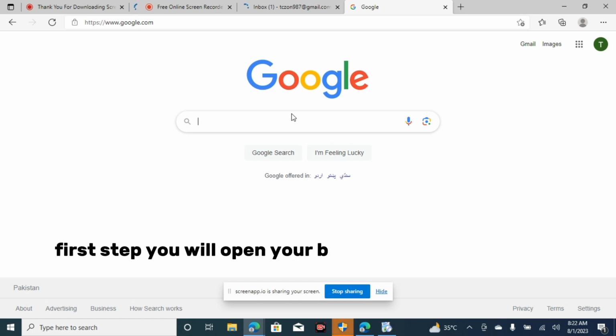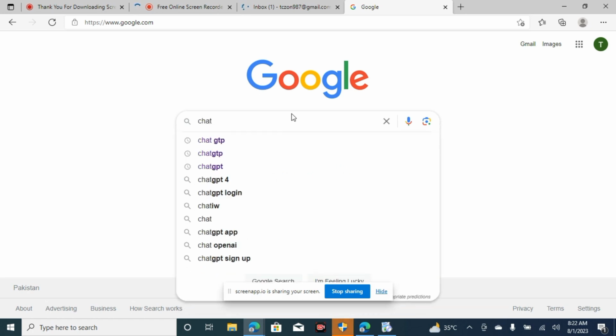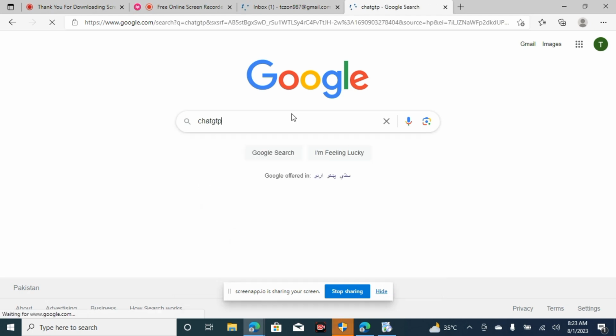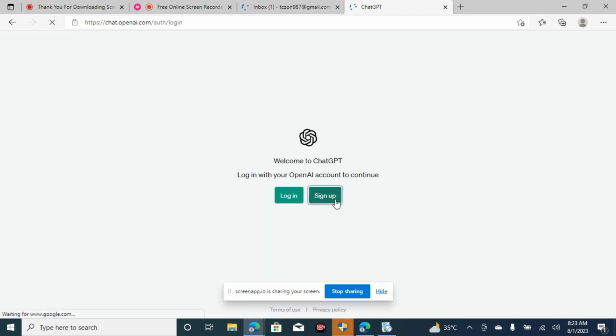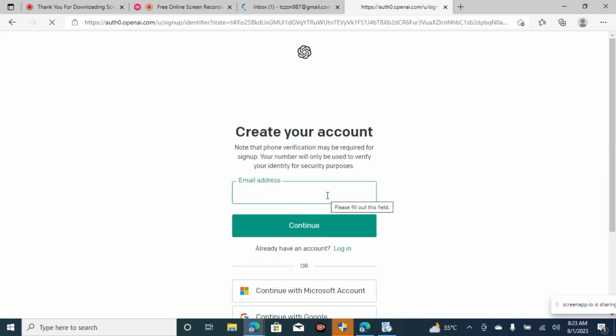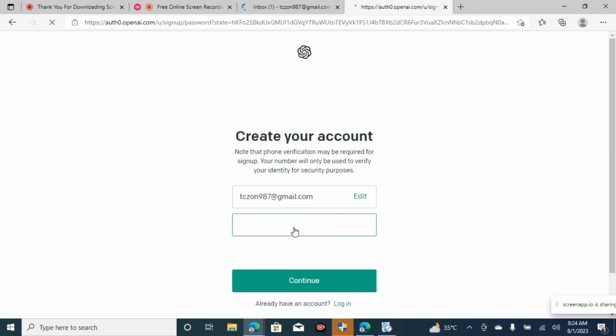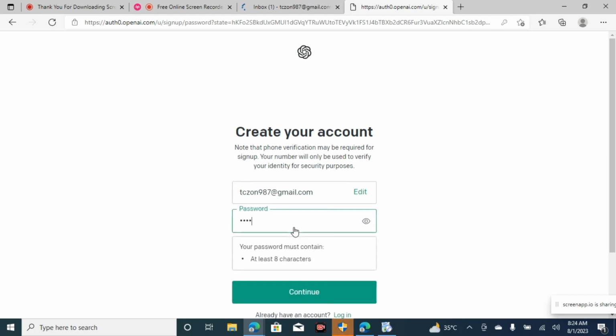First step, you will open your browser and type ChatGPT. Tap on the first link. Now tap on the sign up icon. Now type your email address, and tap on the continue icon. Enter the password. Tap on continue.